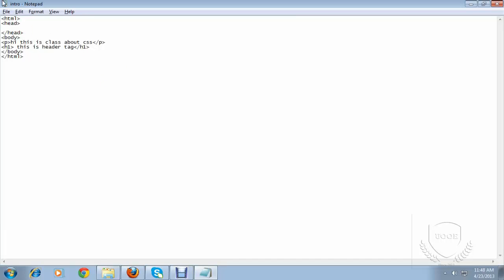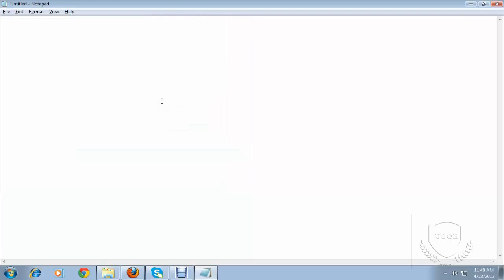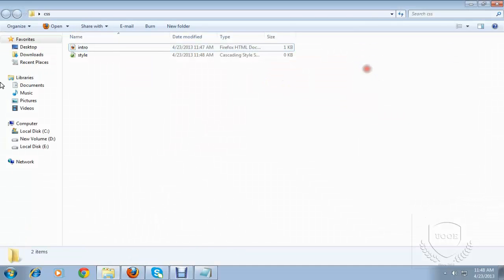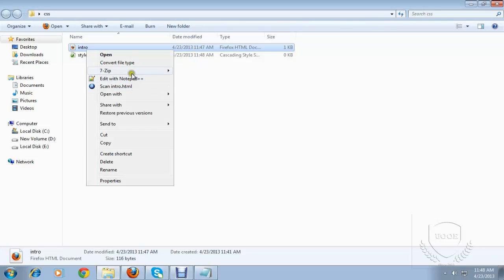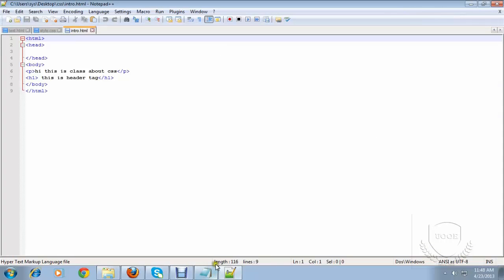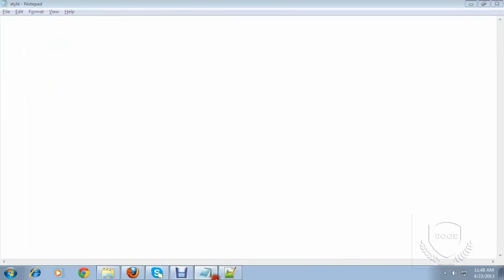So I'll show you. Suppose I'm creating a style sheet. This external style sheet should have the extension .css. So I'm going to save this as style.css. Right now I want to apply styles to this page. So now in the external page I want to add styles to this paragraph tag and this h1 header tag. I will show you how to apply styles externally.